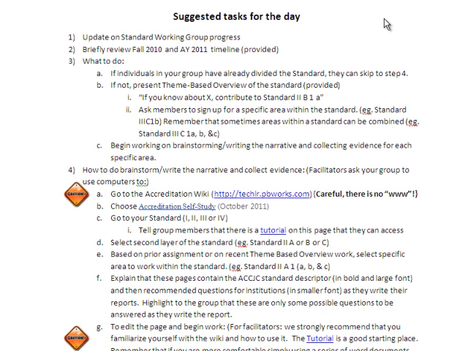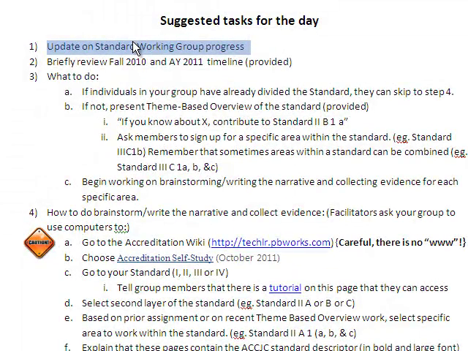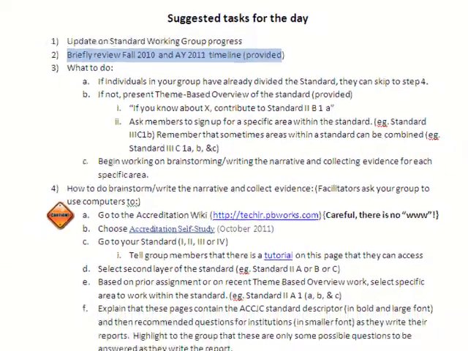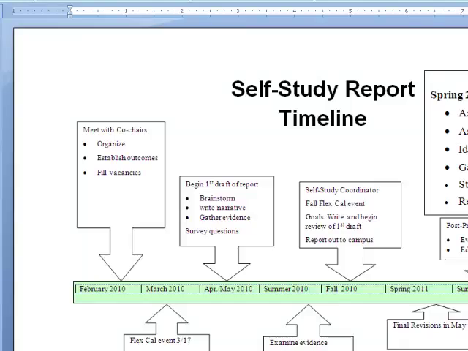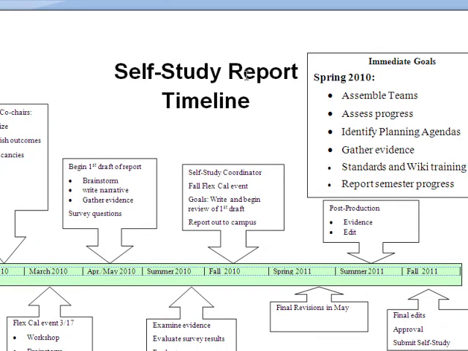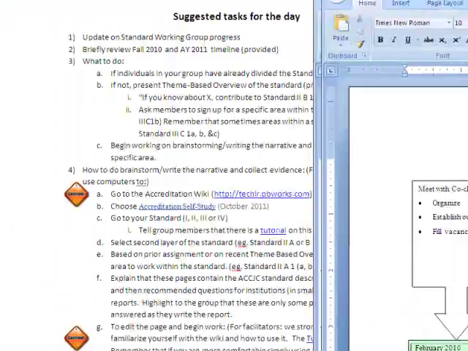The first thing we wanted you to do was to go ahead and give a quick update on the progress of what's been done to date. So you just simply let your group know what it is that's been done since you began working as a co-chair. The next thing you'll want to do is to provide a brief look at the timeline that's been produced. There's a couple of different timelines. The one you want to focus on is the self-study timeline. And you can just simply let people know what the expectations are between now and the fall of 2011 when the report will be due.